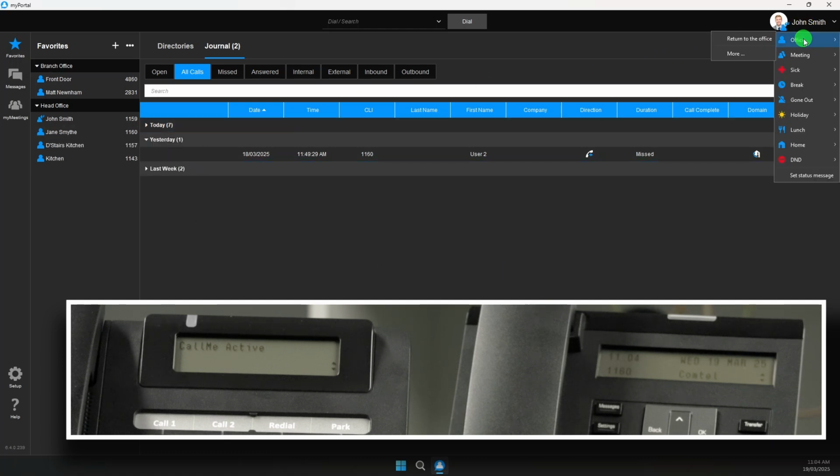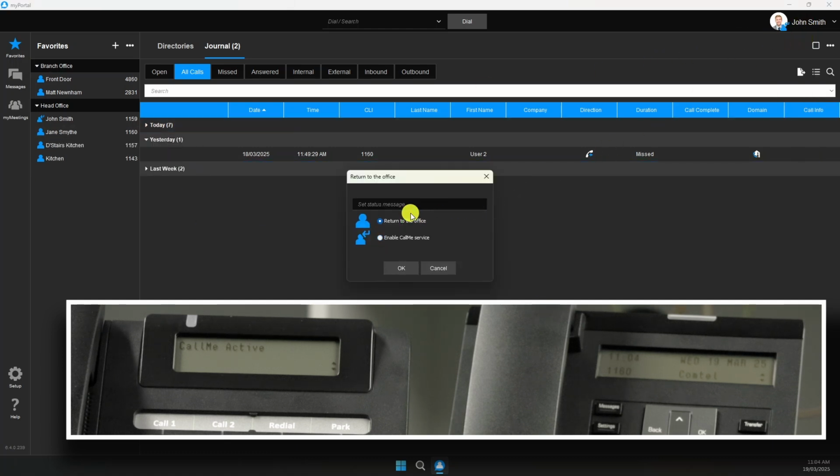To disable the Call Me function, select Office as your present status and select Return to the Office. This will cancel the Call Me feature.